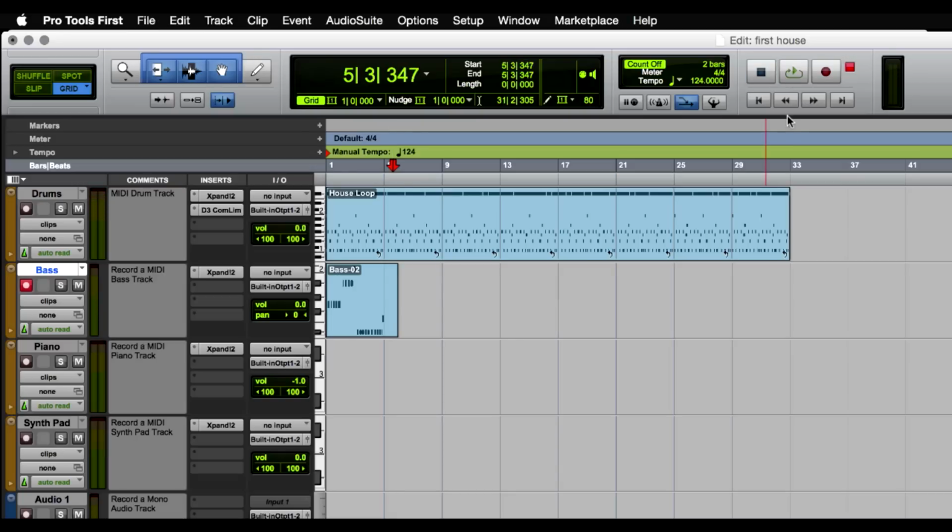Once I'm done recording, I can simply click stop or just press the space bar and we'll be out of record mode. Now again, we'll return to zero and then just hit the space bar to play back our recorded material.